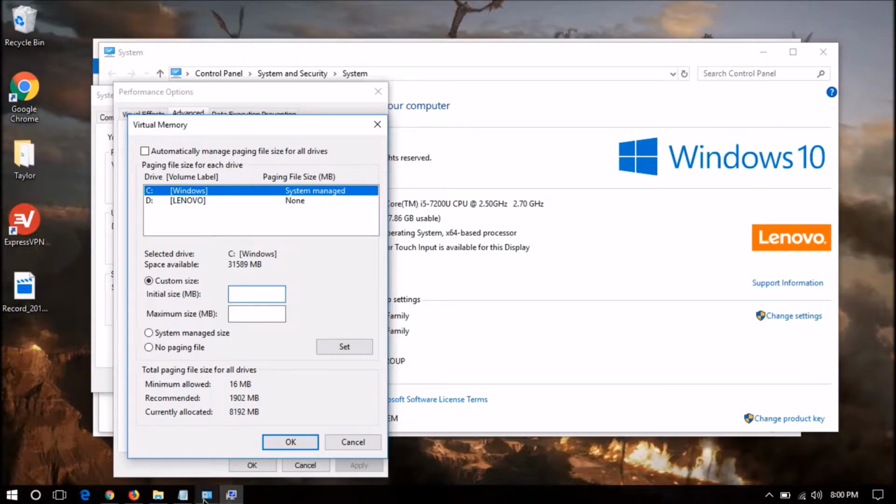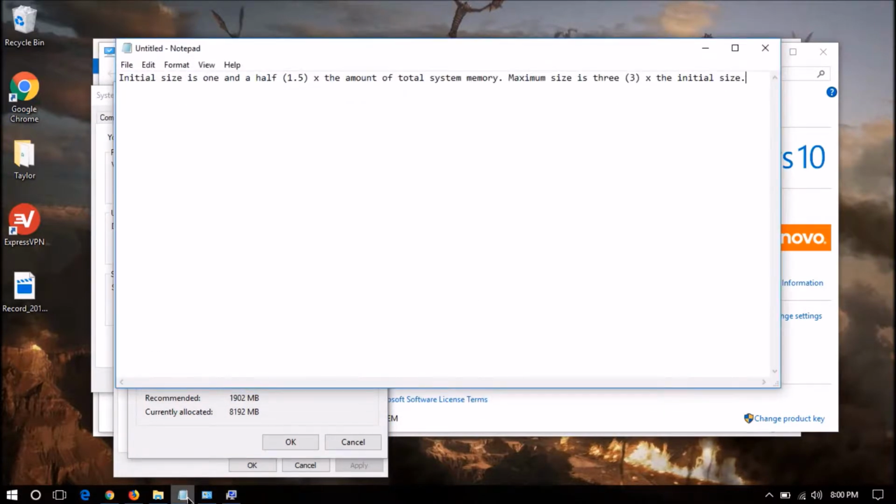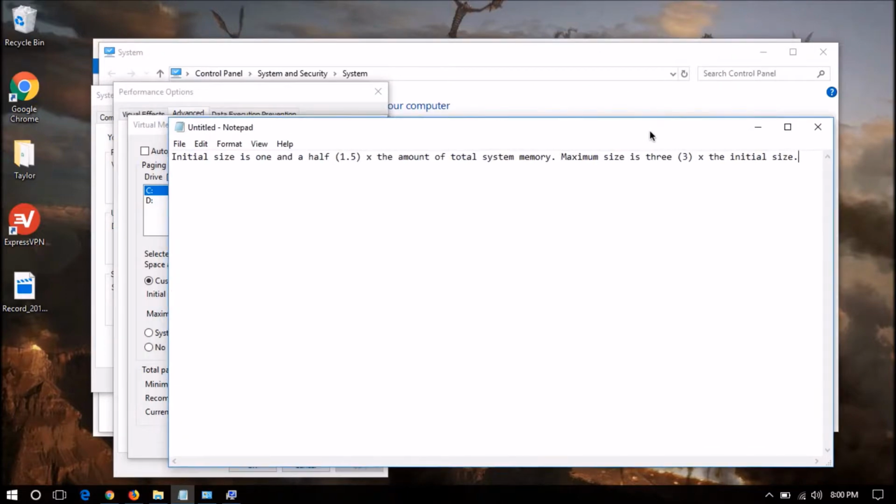So I've got a formula here, and I will have the link in the description as to where I found this, and there's more information about this on their page. But basically, you take 1.5 times the initial size of your RAM for the minimum, and then the maximum is 3 times the initial size. That's a little confusing, but I'll help you through it.